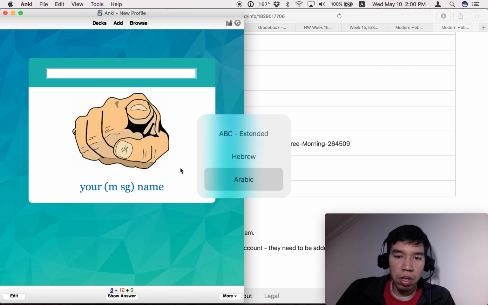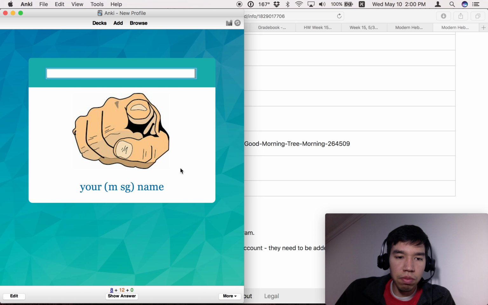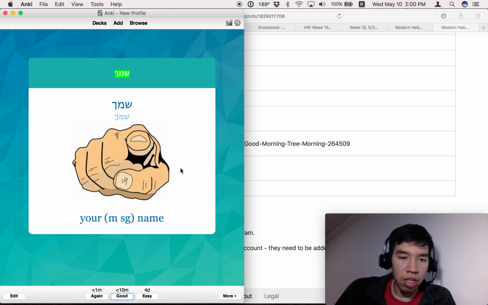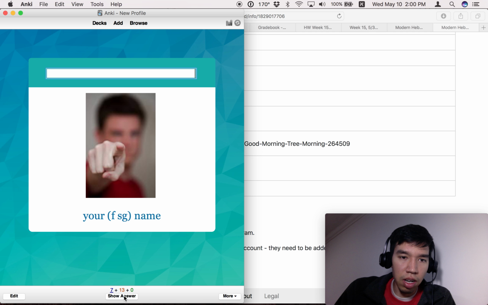I'm going to go ahead and switch my keyboard to Hebrew. And I'm going to write Shimcha, okay, your name, masculine, singular, and I'm going to press enter. Shimcha. So it's all green, which means got it, 100%. Here's the answer with the vowels also. And now I can choose whether I got it wrong or whether I got it right. So I'm going to click right.